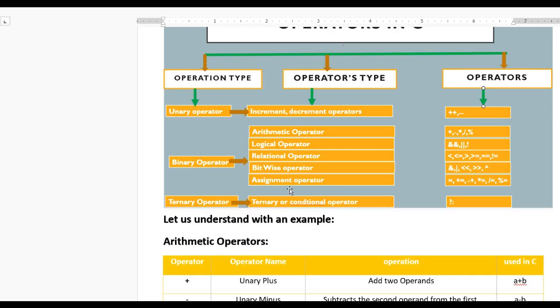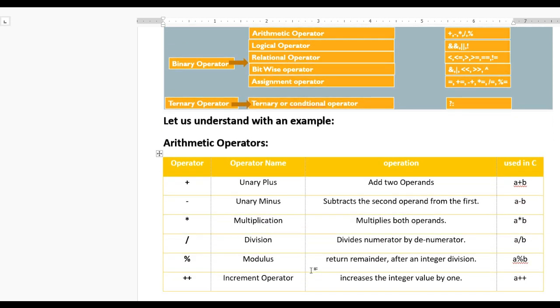Another operator type is assignment operators. We can see equal, minus equal, plus equal, multiply equal, divide equal and modulus equal. Now let us see each one by one in some detail. First we see arithmetic operators.